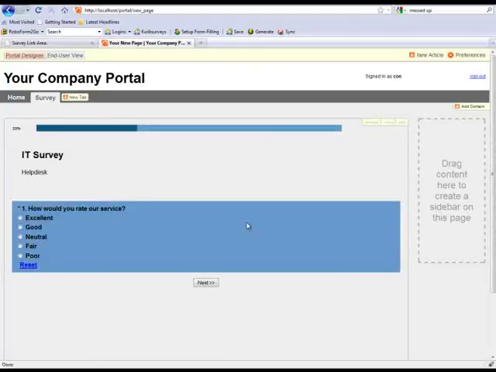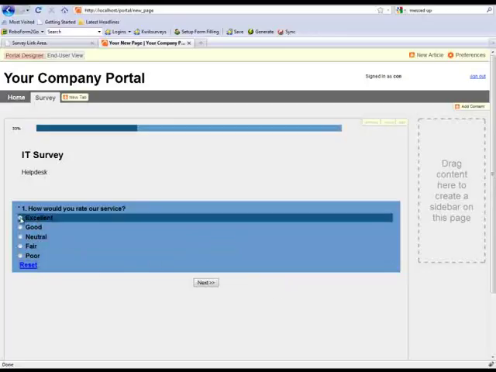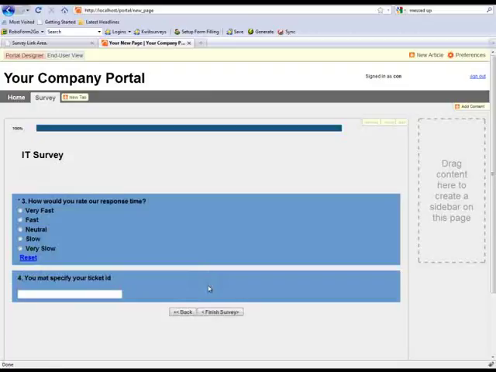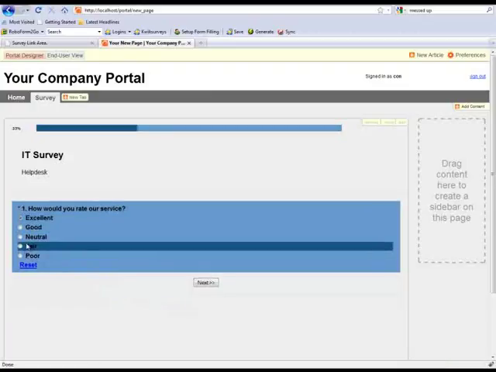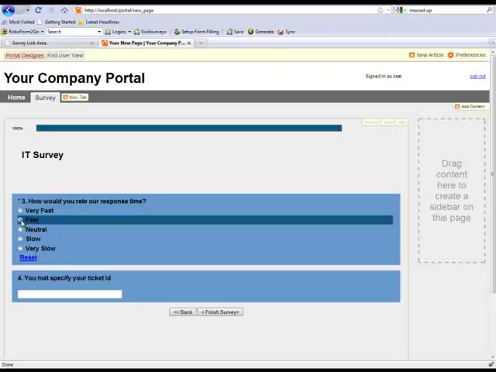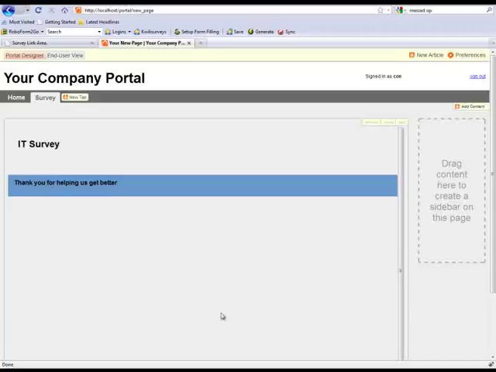And this is it. Our survey is embedded in the portal. Let's make sure that it works. If we choose excellent and click next, then we are redirected to the last page. And if we choose fair and click next, we are redirected to the second page where we can add some text. Then click next. And choose fast here and finish survey. And as you can see, even our thank you message is successfully shown. So the survey is now embedded in our portal.